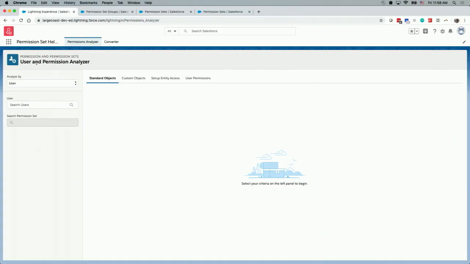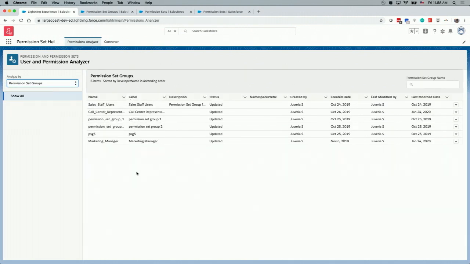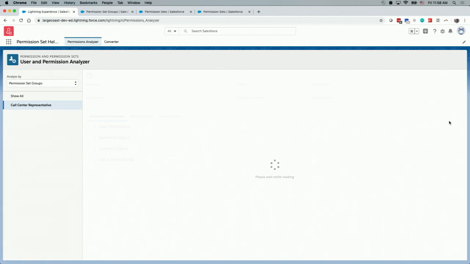I have this app installed already, and this is the existing Permission Analyzer functionality available before Spring 20. It has 2 modes, analyze by user and analyze by permission. Now we're adding a third mode, which is analyze by permission set group. By selecting it, it will give me a list of permission set groups available in my org. Now let me dive into this one. Show details.